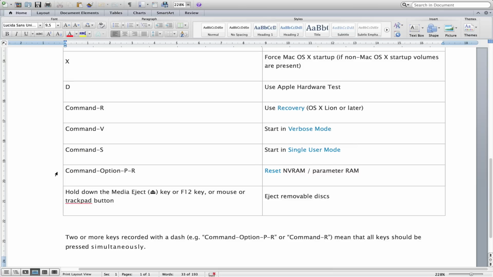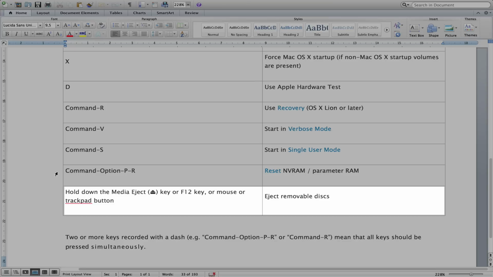If you have any drives connected to your Mac, you might hold the eject button, which is not present on most modern Macs, or the F12 button, and this will eject any removable drives from your Mac.